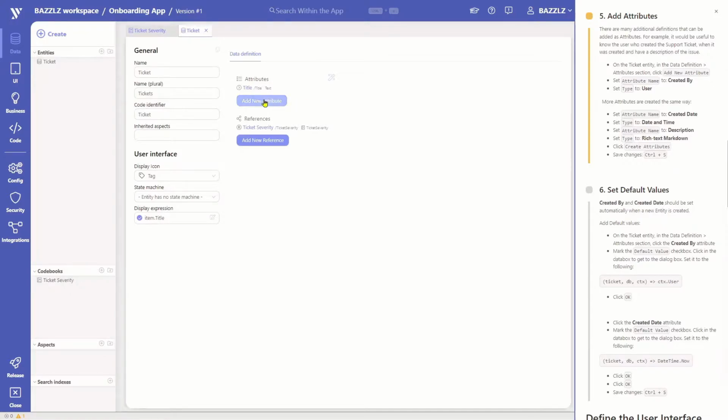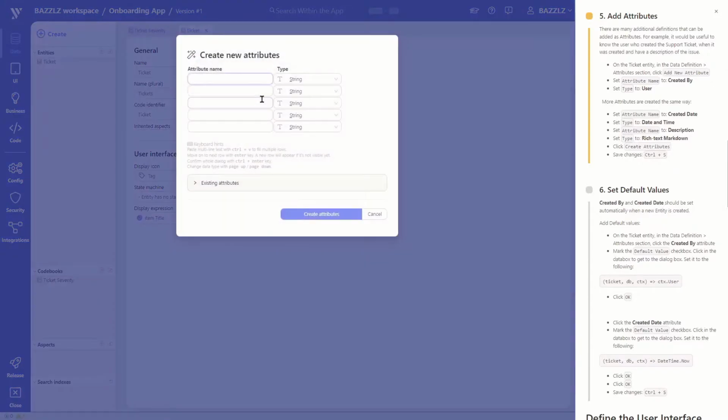And the entity needs to have some attributes. In this case, we will have created by, which will be designated as a user. Created date, which will be defined as date and time. And then description will be set as rich text markdown.